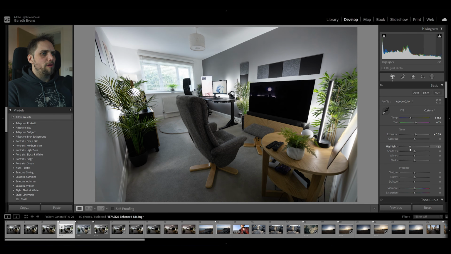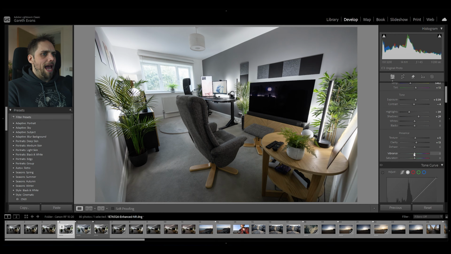The highlights I'm going to bring down a bit as well. And the shadows I'm going to bring up. I just want to even this out a little bit. I might even just reduce the contrast a tiny amount, something like that. Now the clarity I'm going to bring up as well as the texture. And you know what? I might just bring the vibrance up a touch and the saturation down a little bit, but we're going to go into the HSL sliders to actually actively change some of the individual colors.